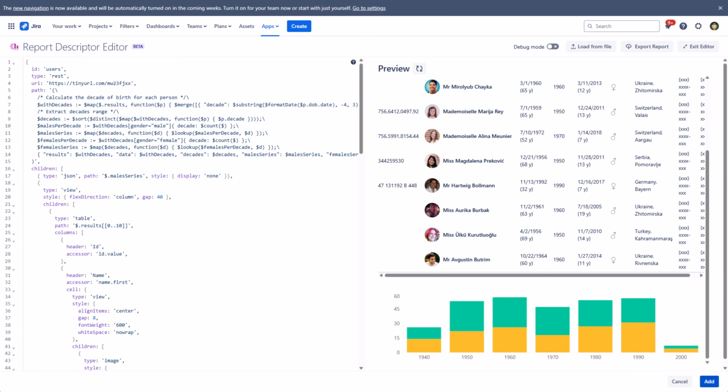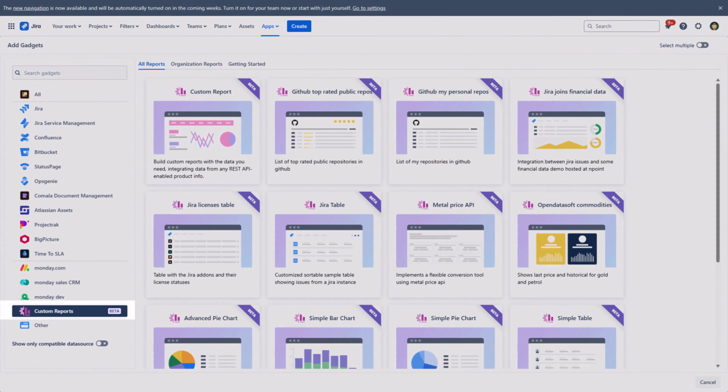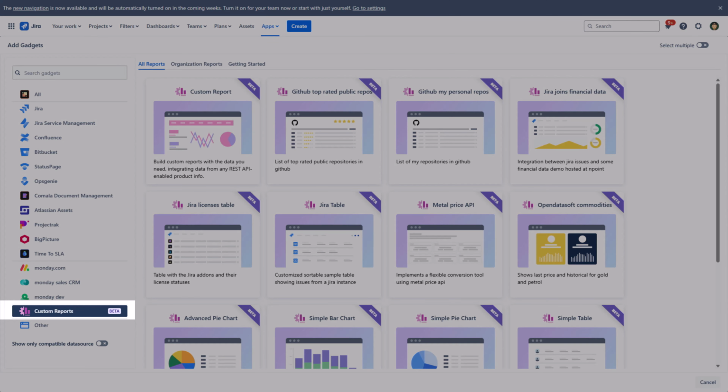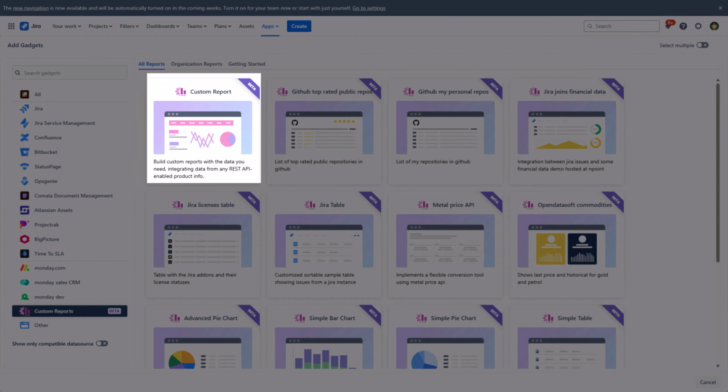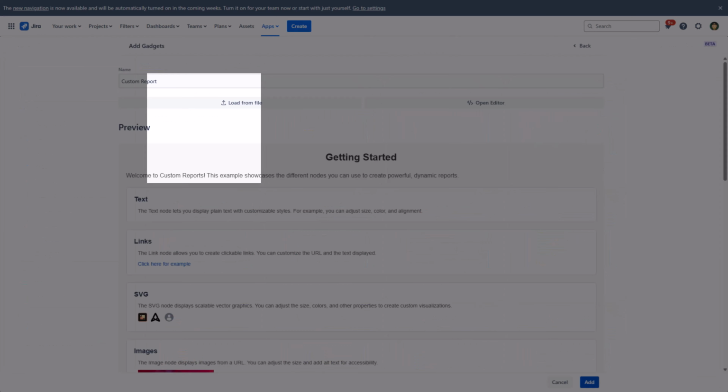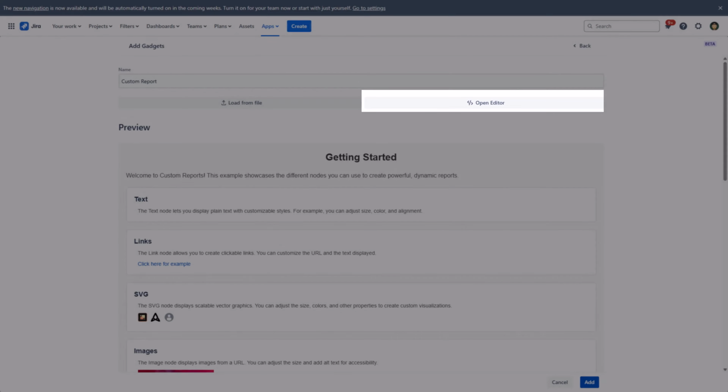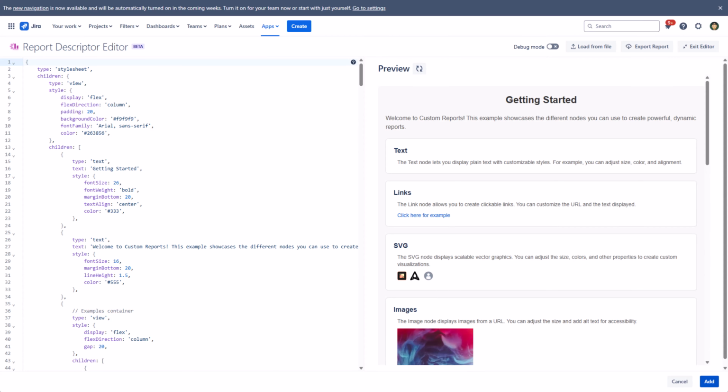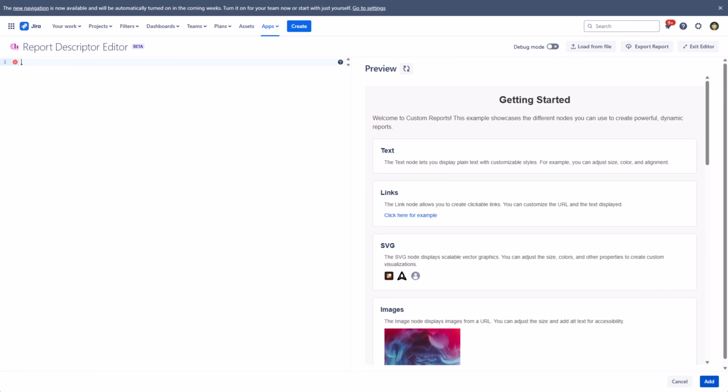Let's get started. To begin, access the Custom Report Editor by selecting the link in the left-hand pane and then the Custom Report card. Next, click Open Editor. Since we're building our example from scratch, delete the sample code in the editor.